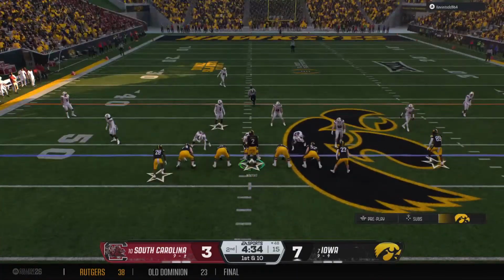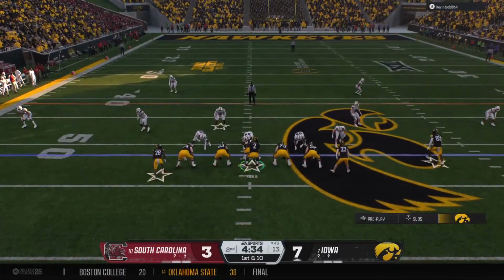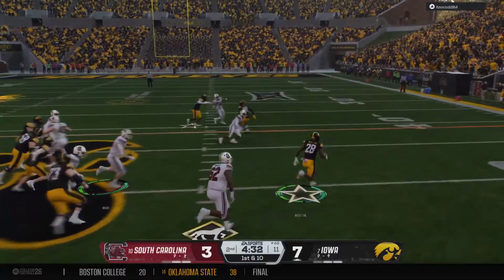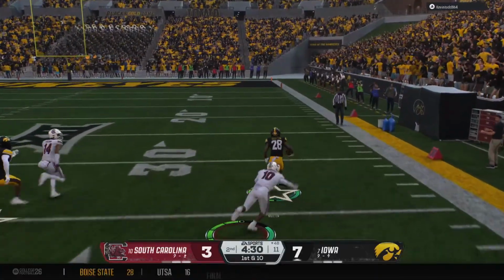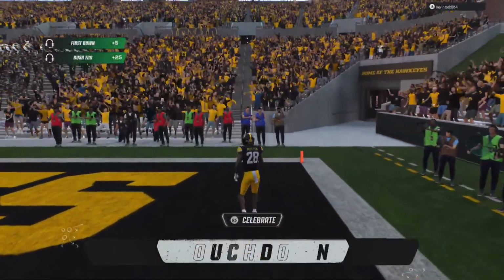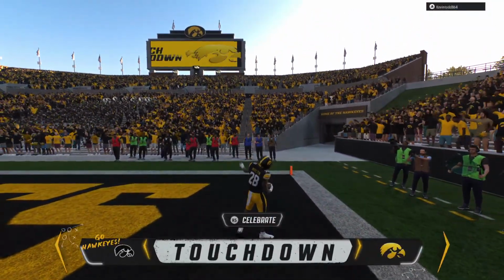Okay, so the Hawkeyes offense is back out on the field. They punched it in the last possession. Can they do it again, or will this defense make some adjustments to get a stop? Breaking free at the 35. The 10. Touchdown, Iowa. Too much speed for the defense.